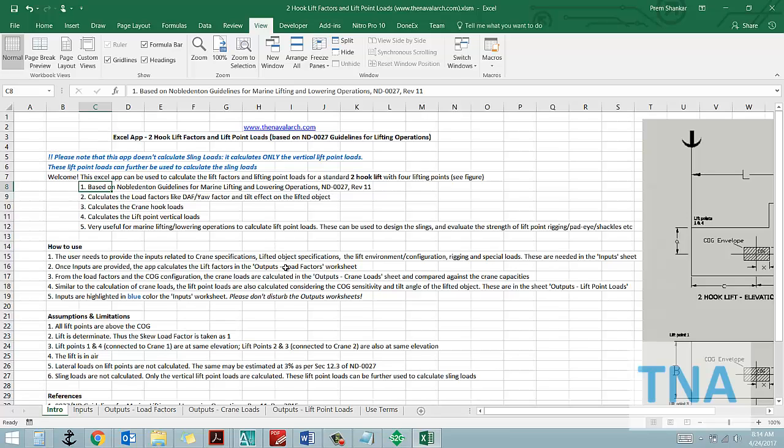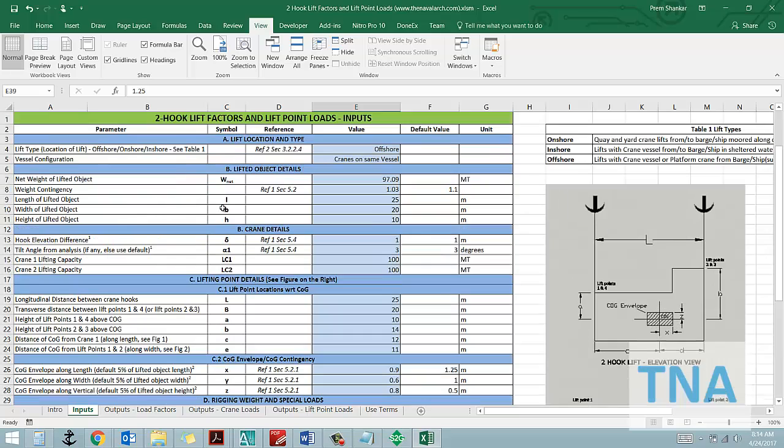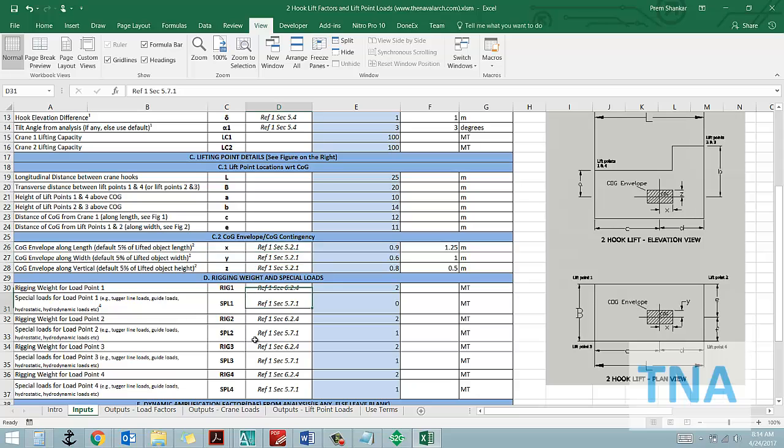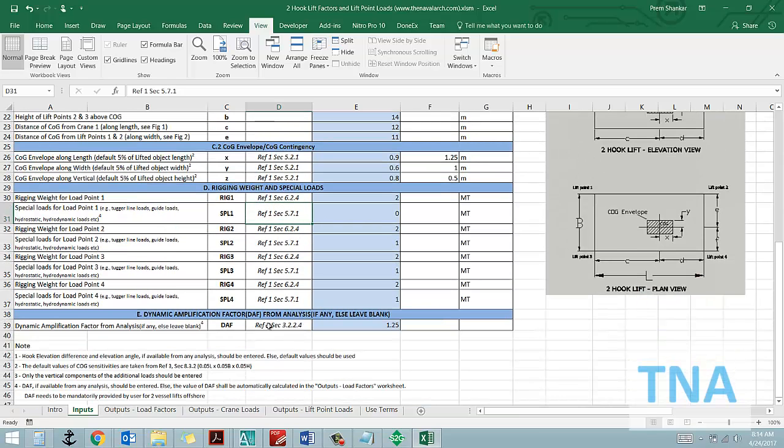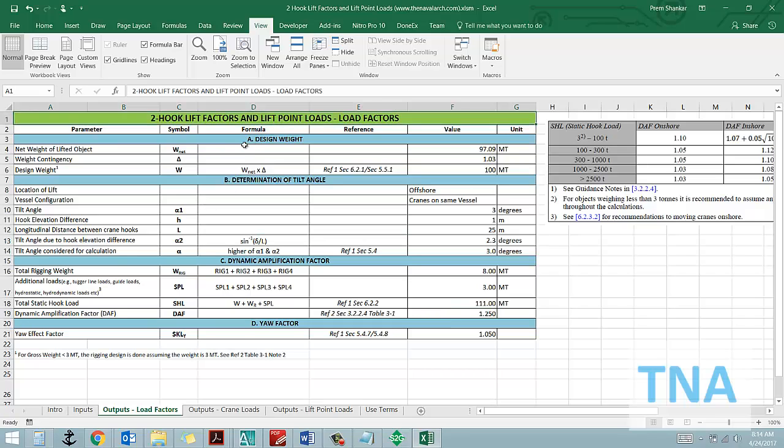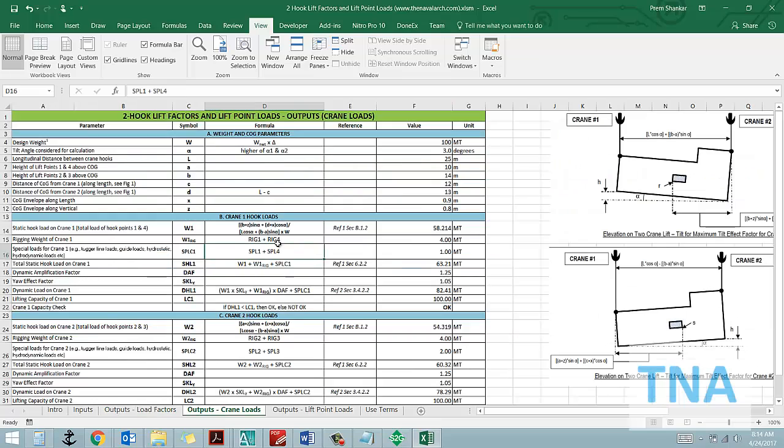This is the welcome page which gives the directions of use, and cites the references. Next is the inputs sheet in which the lift type, vessel configuration, the details of the lifted object, COG variations, crane details, DAF and other relevant details are asked from the user. Once all the inputs are provided, the next worksheet calculates the load factors like the weight contingency, DAF, tilt angle, and yaw factor. With the load factors calculated, the next worksheet calculates the loads on the two crane hooks by calculating the total static load and adding the DAF to it.